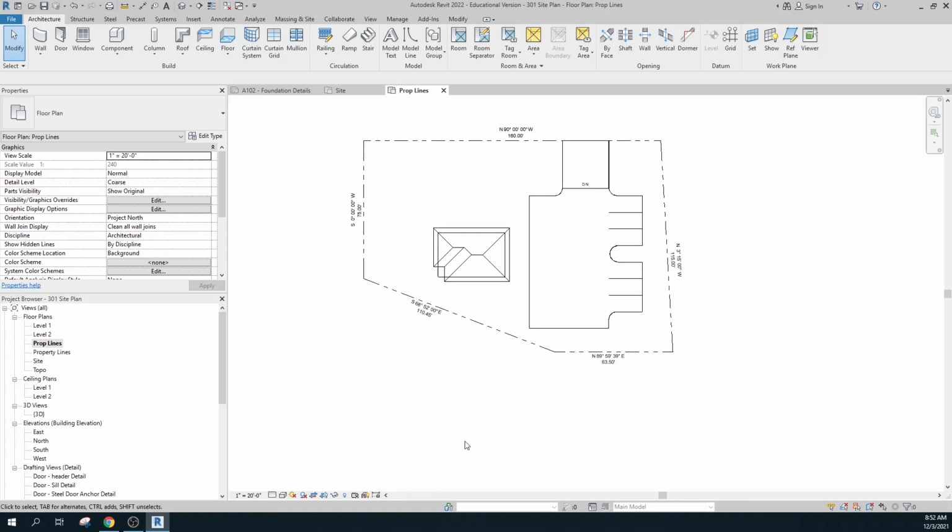But there you go. That's how you get your property lines to show. You make a new view and you hide the stuff that's covering it up.